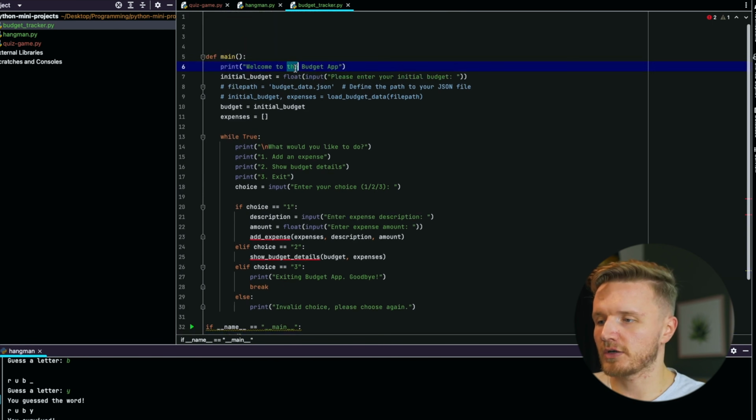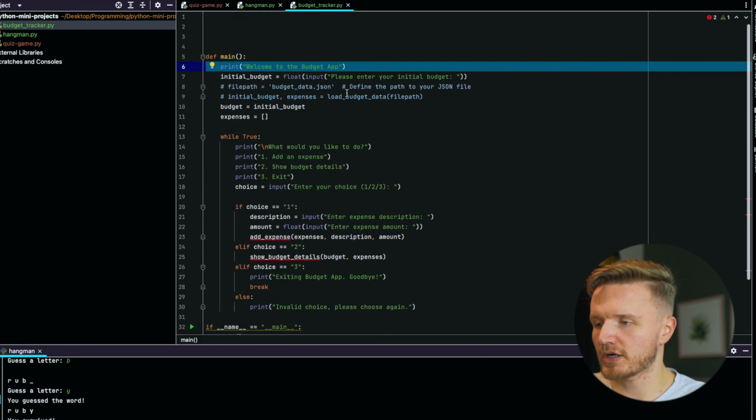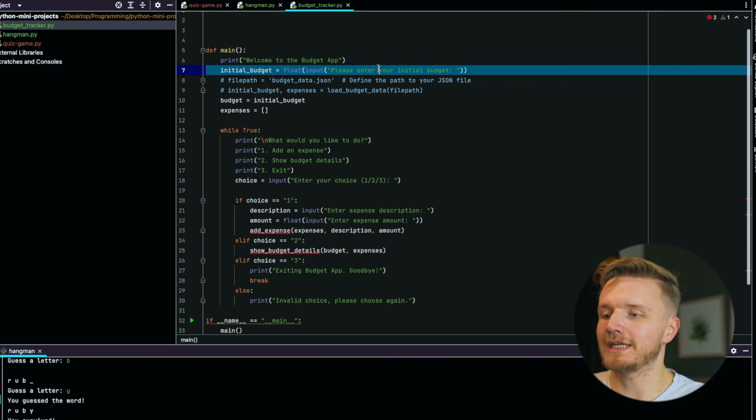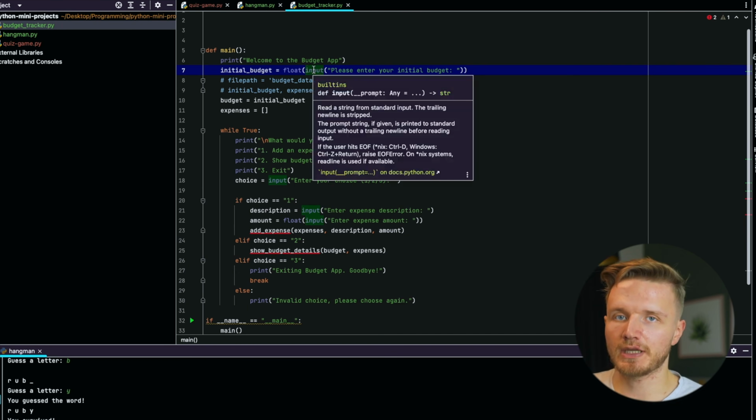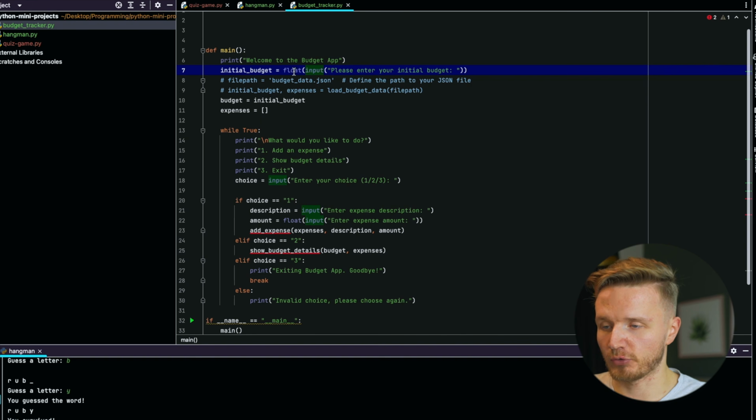So what's going to happen is it's going to print welcome to the budgeting tracker app. And then it's going to ask for the initial budget, or what is the budget that we wanted to set for ourselves. It's going to get the input, and remember, the result of the input is always going to be a string. And so we want to turn that string into a float, which is a type of number with decimal points. And we do that with this float casting function. So this initial budget is now going to be of type float. It's going to be a number that we give it.